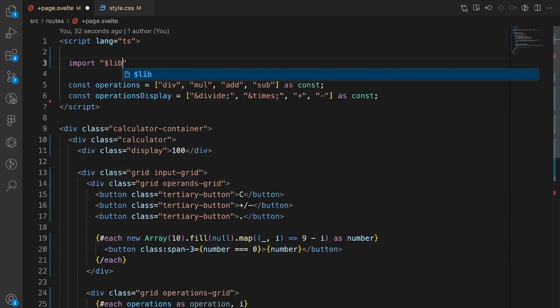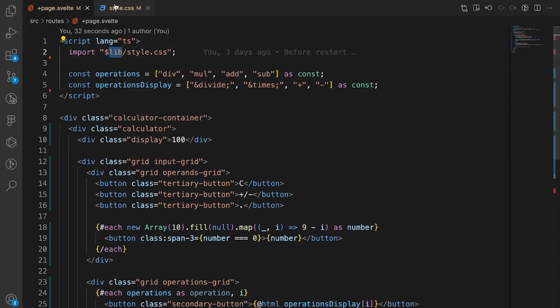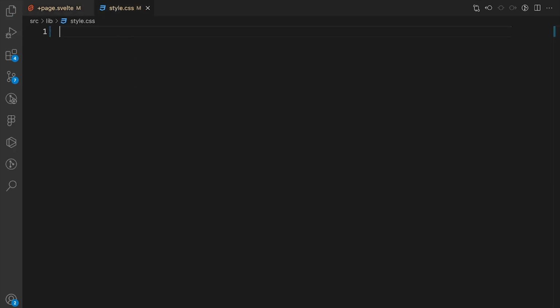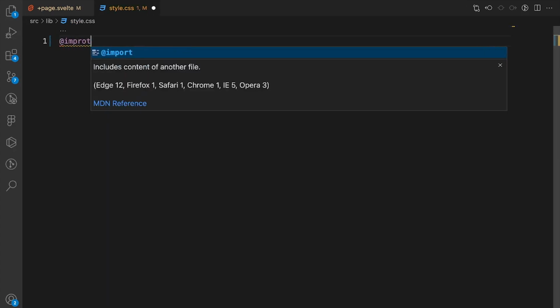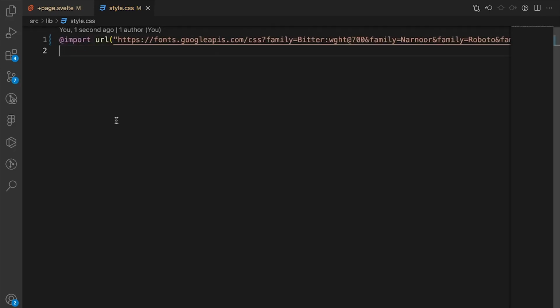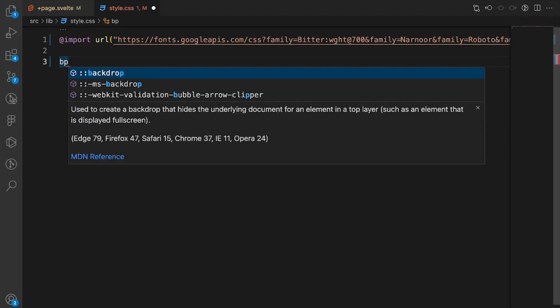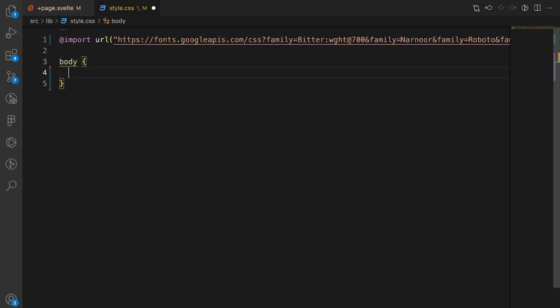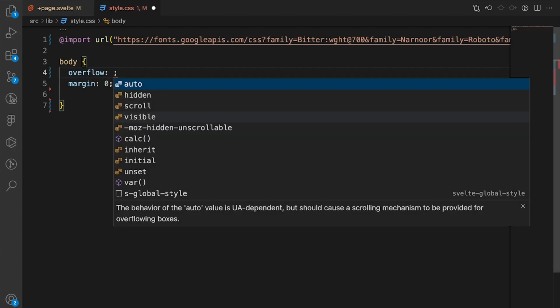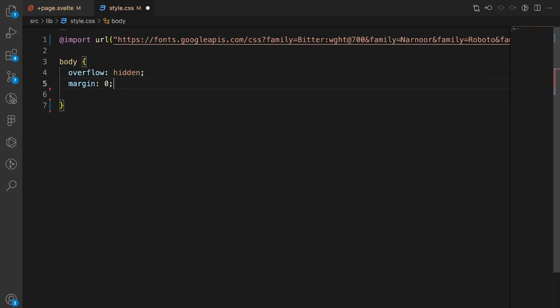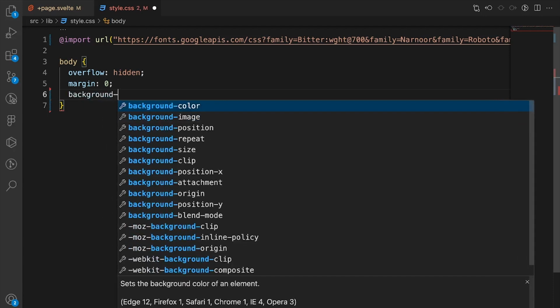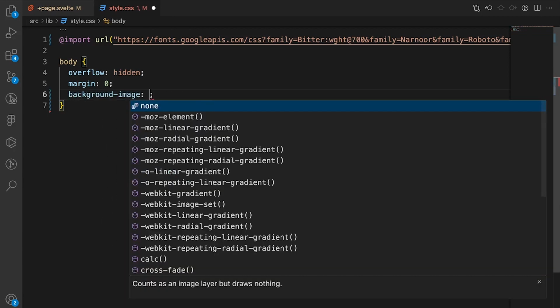So we go back to the style.css and we import a URL for the font that we're going to use. If you want to copy down the URL, you could go to the GitHub link that I have down in the description. So let's create a style for the body. Because by default the body has some margin, let's just take out the margin. Let's also take out the overflow because we don't want the user to scroll to a place that he should not scroll to. We also do background image because we are going to use a gradient for the background.